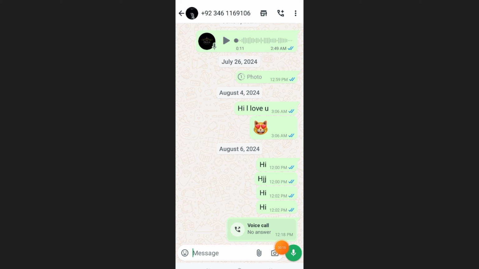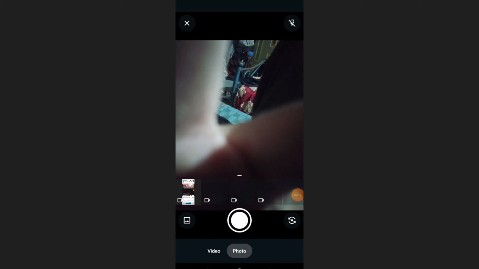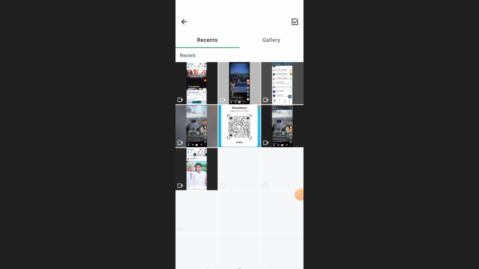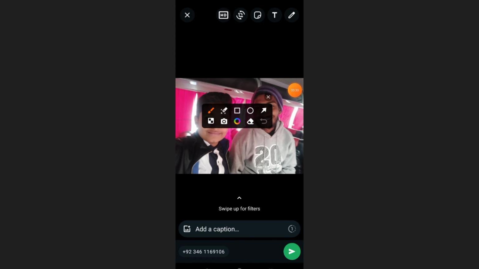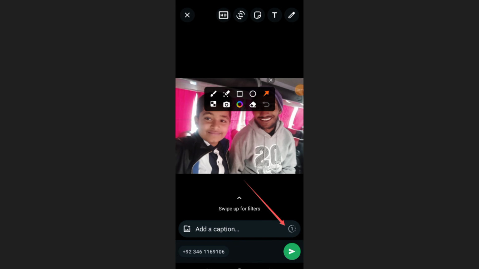this camera icon. First of all, you have to click on this camera icon. Here you have to select any photo from your gallery. After that, here you have to click on this. After that, here you have to click on this one icon. Here you can see you have to click on this one icon.